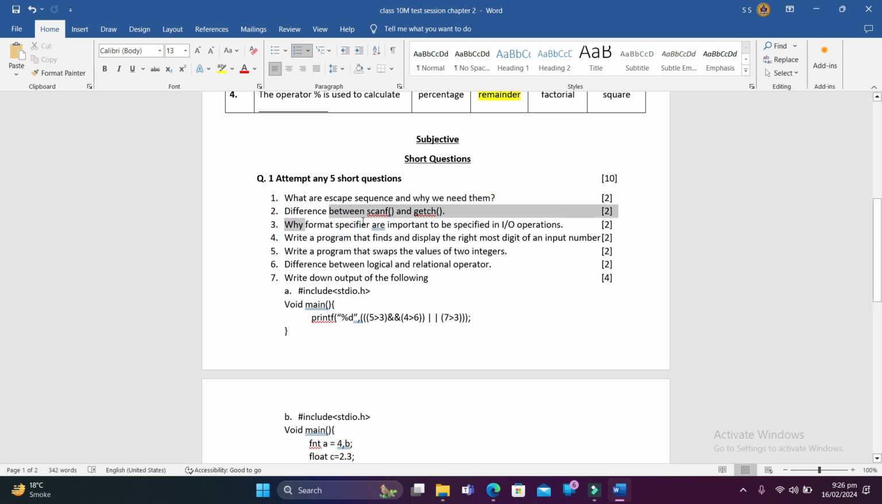Next, question number 3. Why are format specifiers important to be specified in IO operations? You know that format specifiers are important because they help to specify the format of data type during input and output operation, right? So a format specifier is always preceded by a percentage sign, यानी कि अगर आपका D है तो आप मॉडुलस percentage sign D लगाएंगे, so it will display that this data type or this input variable or whatever you are going to display will be saved in %d, modulus D.